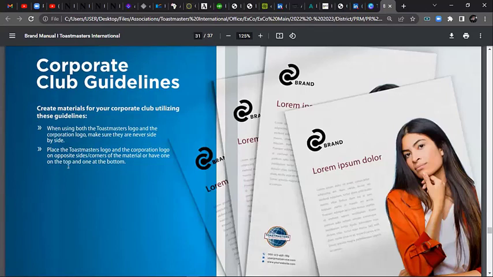club utilizing these guidelines. When using both the Toastmasters logo and the corporate logo, make sure they are never side by side. And I like what you have done with the KRA logo, because they're never touching one another. They're never just 1 millimeter away from one another. They're in separate corners. And that is exactly how it's supposed to be done.